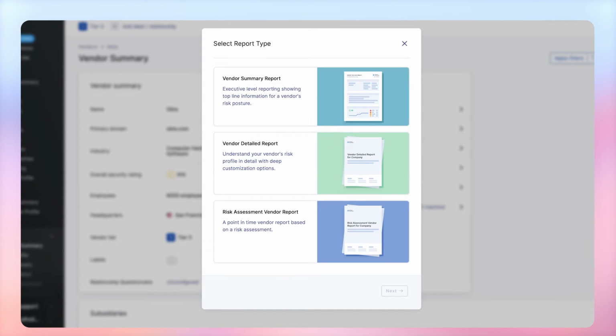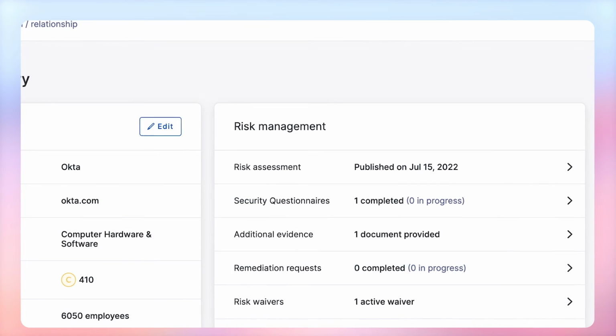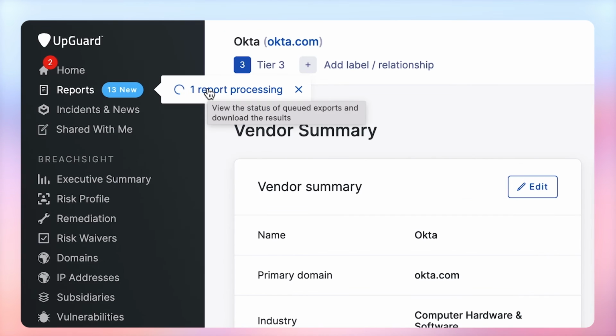The vendor summary report is intended for management level reporting. It shows high-level information about a vendor's risk posture and history without getting too granular on the individual risk details. For example, when I'm assessing a couple of new vendors for a particular requirement, I may wish to use this report. To view the report, I click on the vendor summary report card and click Next. I complete the delivery options and click Generate Report. To view the report, I click on the notification to go to the Generated Reports tab.